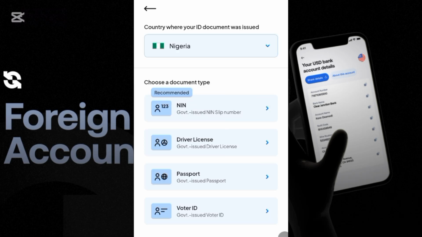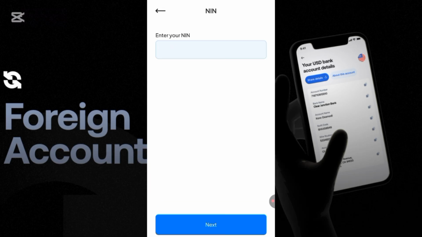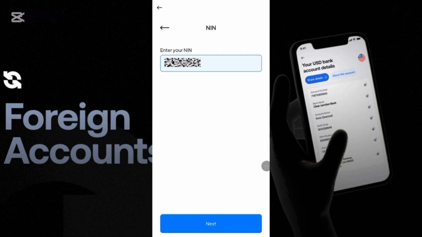So they said I should choose a document type, and they gave me the option to choose between NIN, driver's license, passport, or voter's ID. So I'll be choosing NIN. So right here, they asked me to put my NIN number. Alright, so I'm done putting in my NIN number. So I'll click on next.